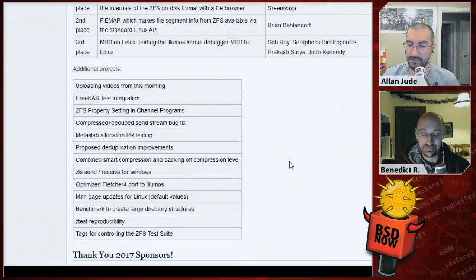Some of the other projects people worked on were interesting. There was the FreeNAS test integration, setting ZFS properties using channel programs. So setting many properties at once, quite useful. Compressed and dedupe send stream bug fixes, metaslab allocation PR testing, some other proposed dedupe improvements.